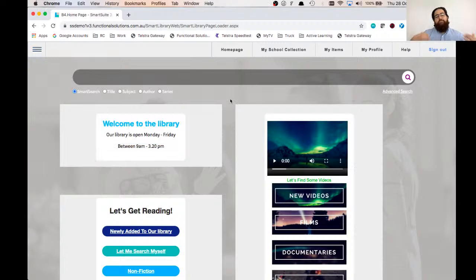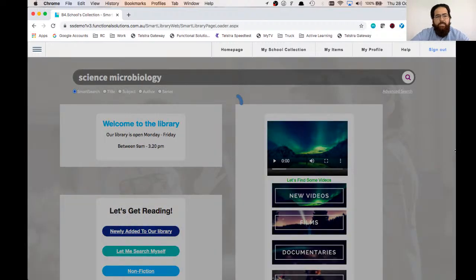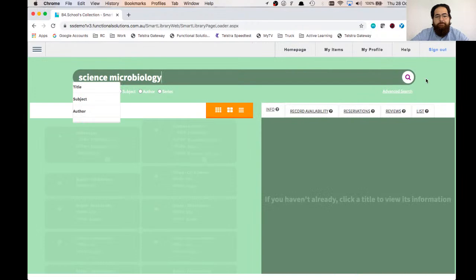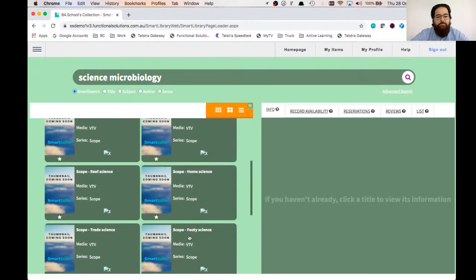Now, if I want to go ahead and create a list, that's the first thing that we want to know how to do. All I need to do is gain access to my schools collection search. I can do that by clicking the button, or I can just go ahead and perform a search. So we might be interested in science and microbiology. Let's see what the library has on that particular topic. Okay, a whole bunch of resources come up.